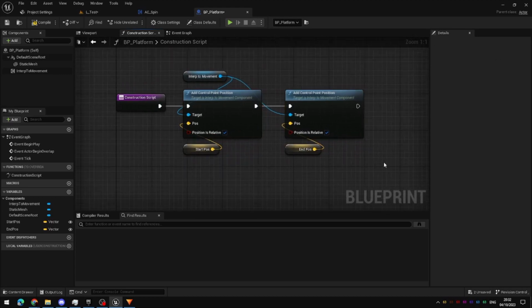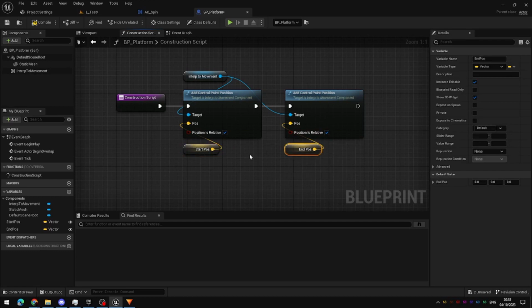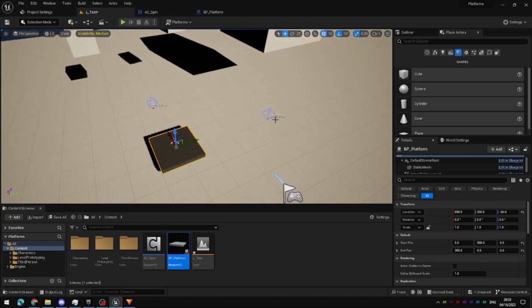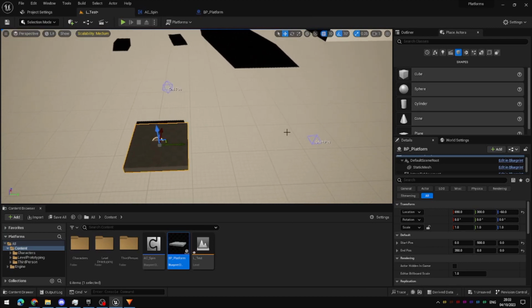So this construction script now will add 2 control points to our Interp To Movement component here, based on the position of these 2 vectors, the start and end position. Let's see how that works. I'm going to compile the blueprint, save it, come back into our test level. Now I have already positioned these start and end positions earlier, but let's just show you how you can do that again. These diamonds can be quite difficult to click on sometimes, but it's nice and easy if you use the right mouse button instead.